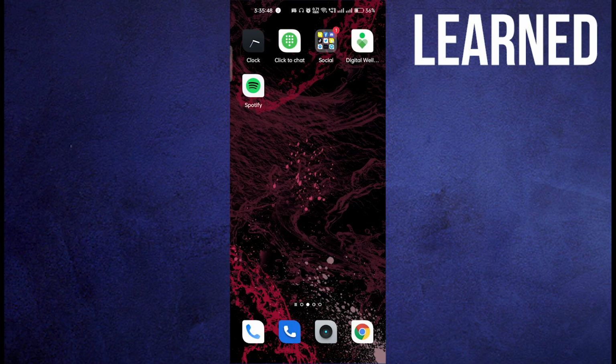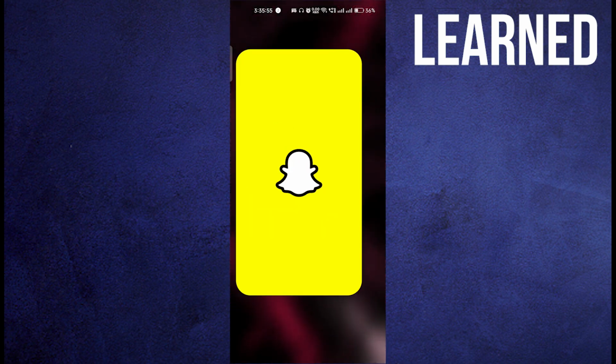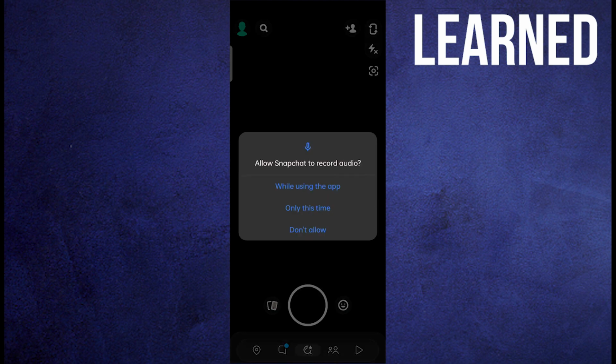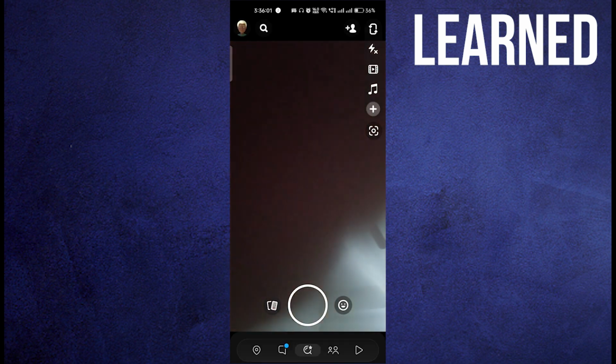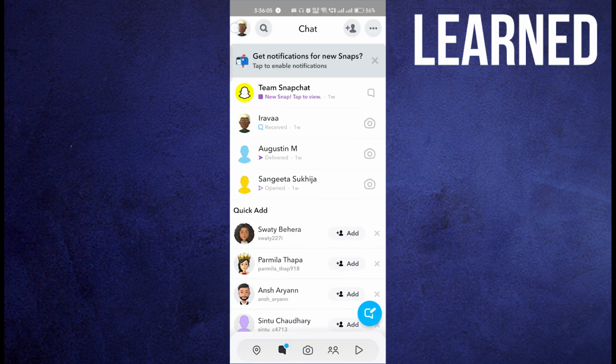In this video, I'm going to show you how to make Snapchat dark mode on Android, right? So if you just go to the Snapchat mobile application here, and give all the required permissions, and after that, just go to the chat setting, which is on the bottom here. And on the top left corner, you can see your profile icon. So just click on there.